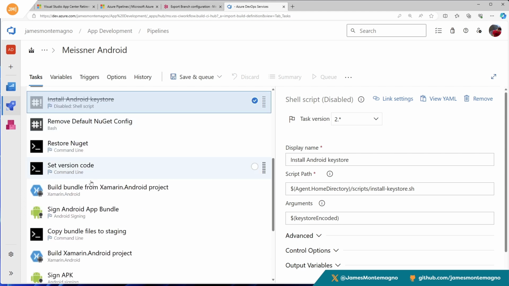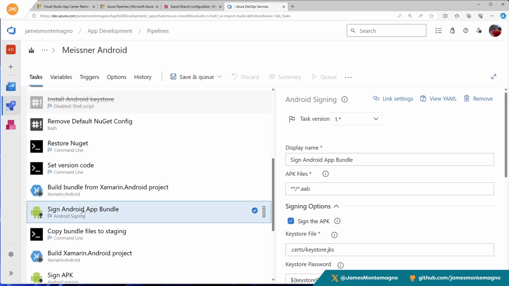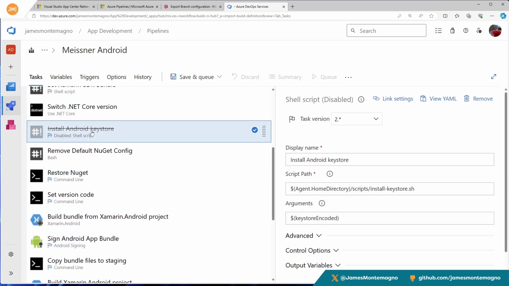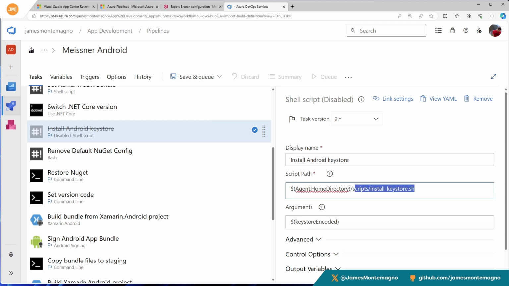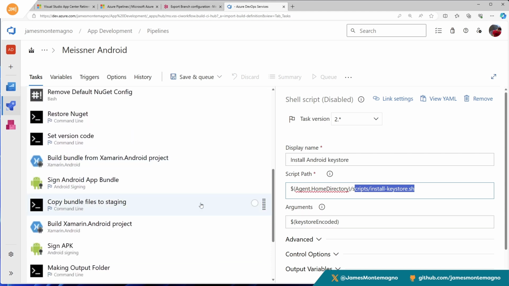Now, this key store was actually being used to sign the Android app bundle. So my assumption here is that this key store was being used as this encoded argument that was downloading it and saving it locally into this JKS file. So that's what I'm assuming this script does. I don't really know 100%, but that's my assumption of what is happening here.